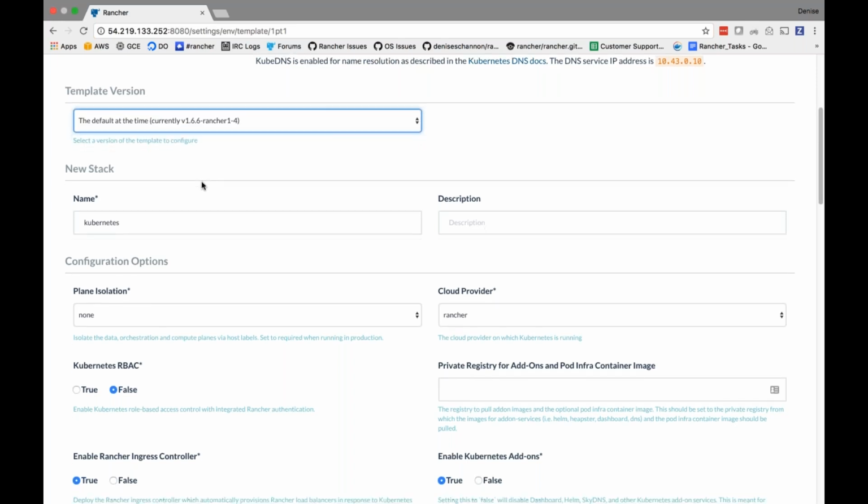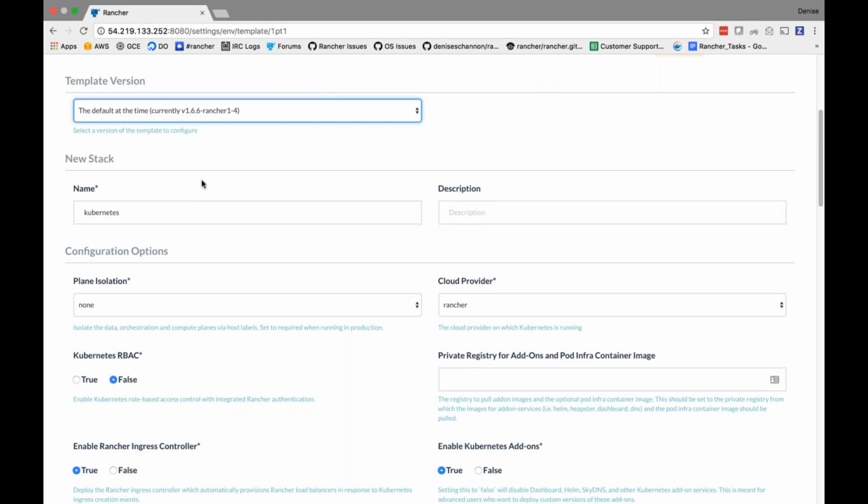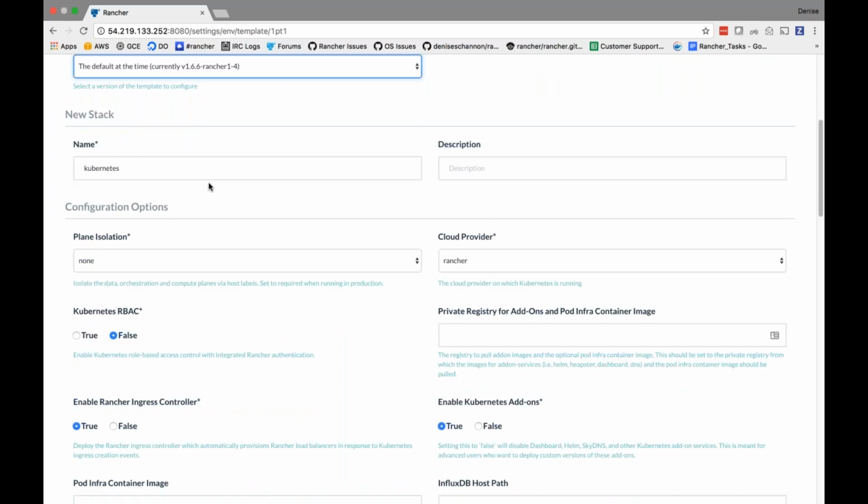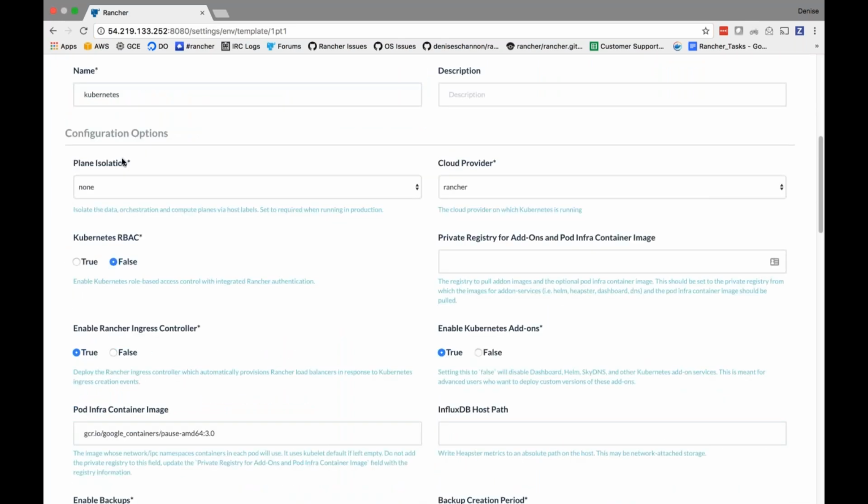So when you're creating or configuring the Kubernetes template, you can see that all the configuration options are available. So I'll cover them over. There's plane isolation. So right now I'm going to pick none. That's usually what you would want to do if you're a developer or in development, where you don't have to isolate where your compute nodes are going to go versus where data or orchestration planes are. The compute nodes are where your pods are going to be deployed onto which host.